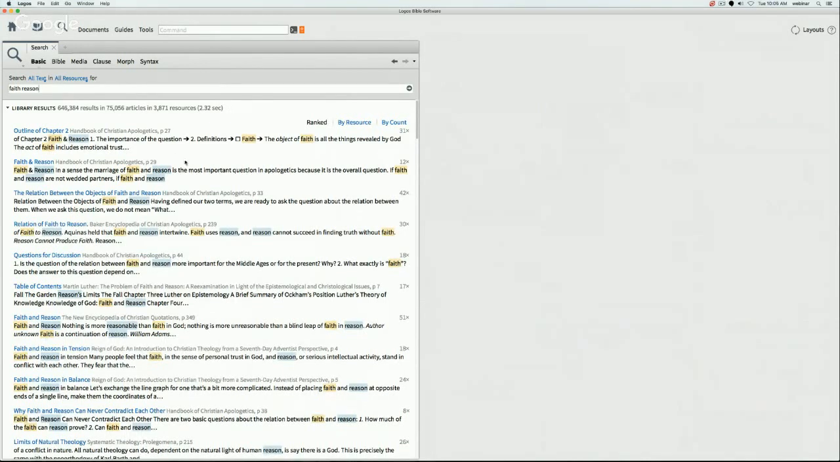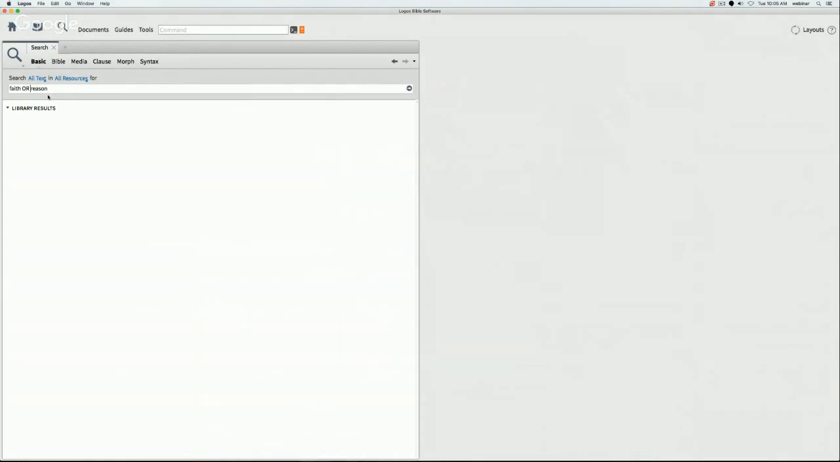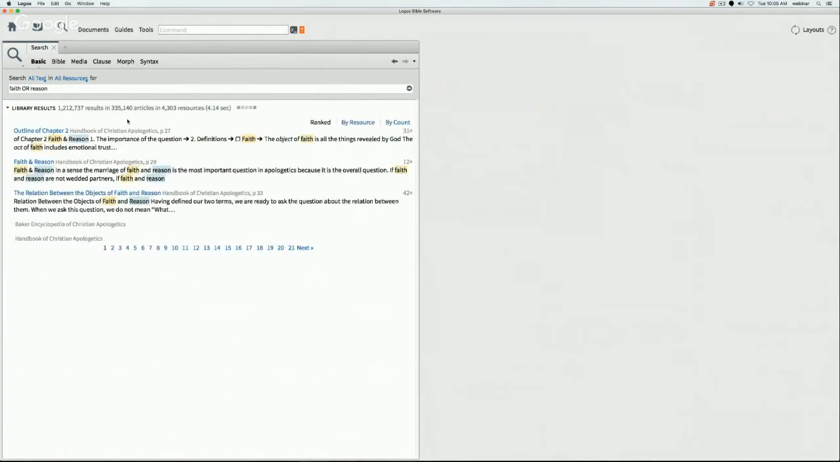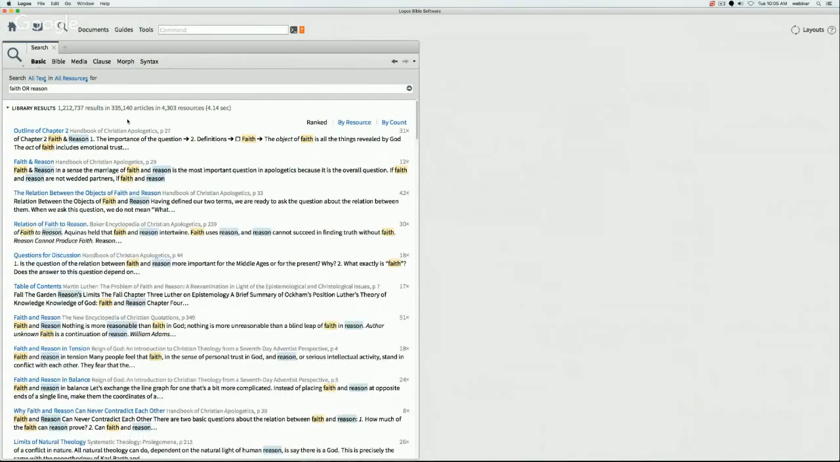Now, another simple operator is the word OR. Again, it needs to be in all caps. When we search for that, we're telling the program to search for the word faith or the word reason. Now, this is an inclusive or. That means that if either of these words are present, then pull up the article.